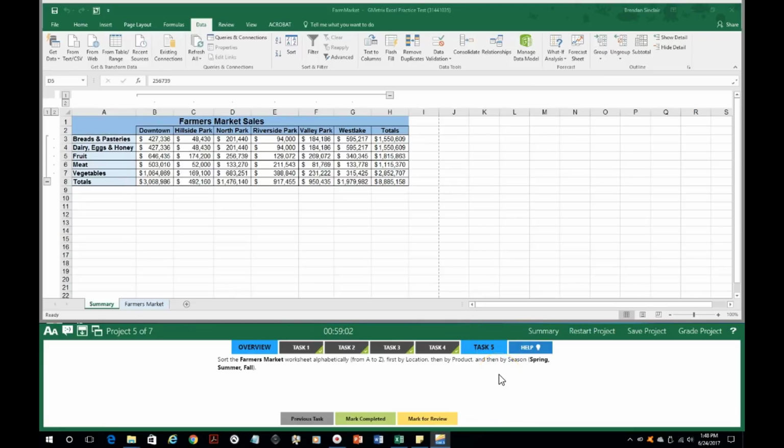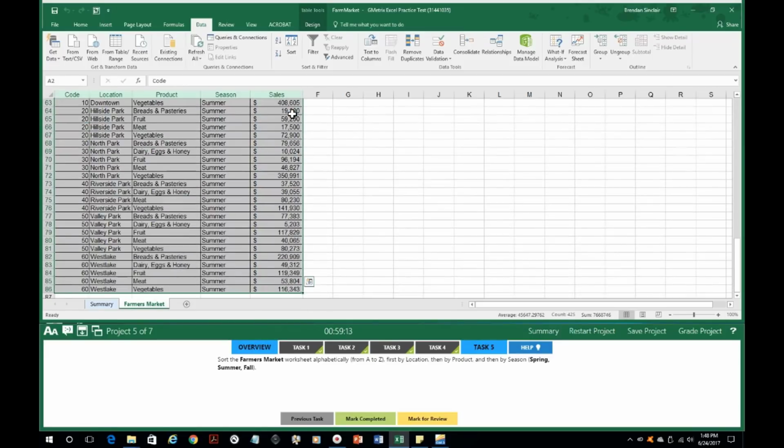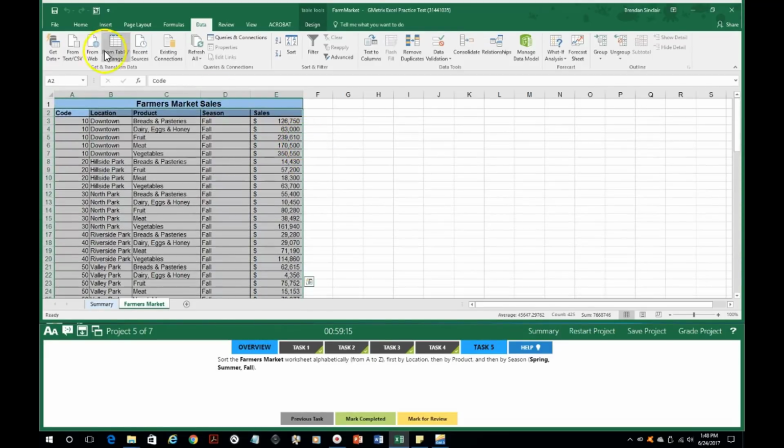We'll click mark completed. And task 5 is a tricky step if you're not sure. We're going to go ahead and work it through though. We need to be on the farmers market worksheet, and what we want to do is select all of these headers at the top, and all of the data underneath. You want to make sure again that you select row 2 because that's your headers. We're on the data tab, and we're going to click sort.